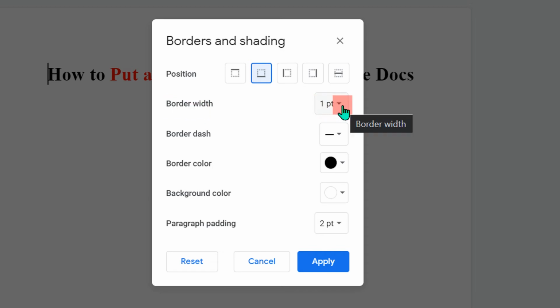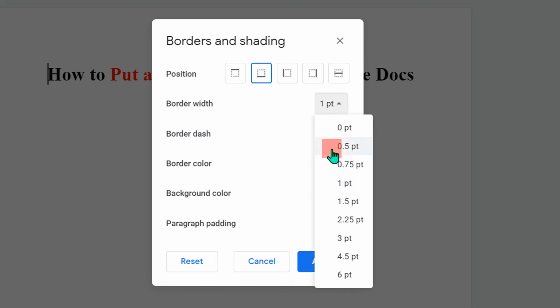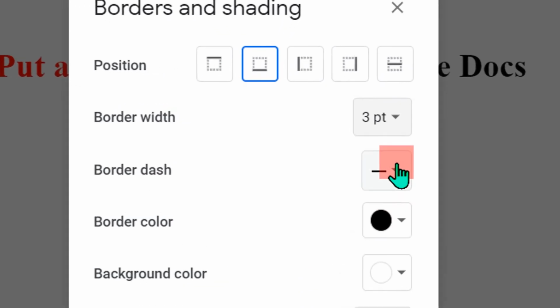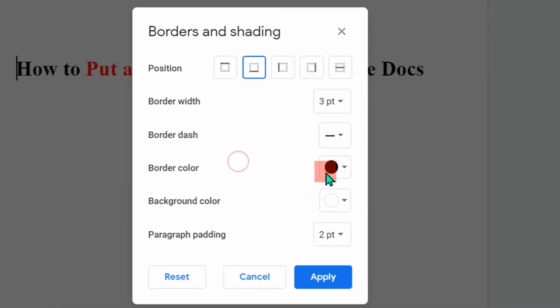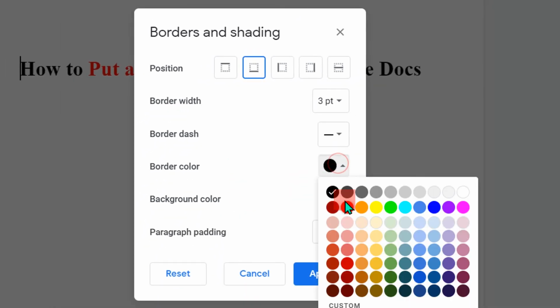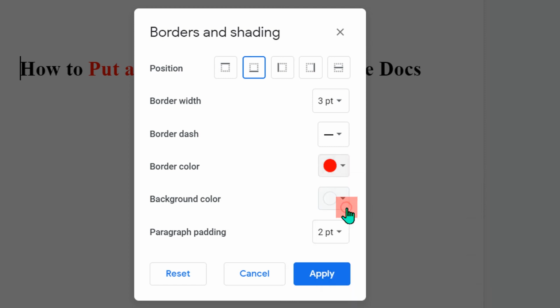This is nothing but the thickness of the line. You can select any thickness. Here I will select 3 points. If you want a dashed line or a dotted line, you can select any one option among this. You can also change the color of the line. For example, I will select here red color.